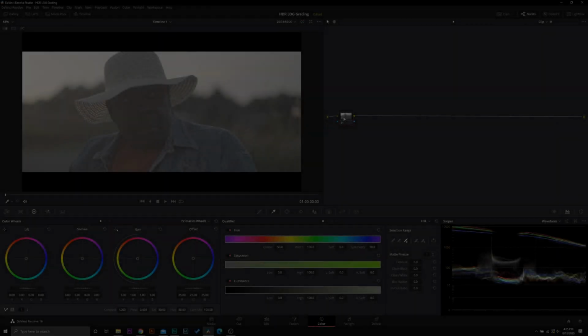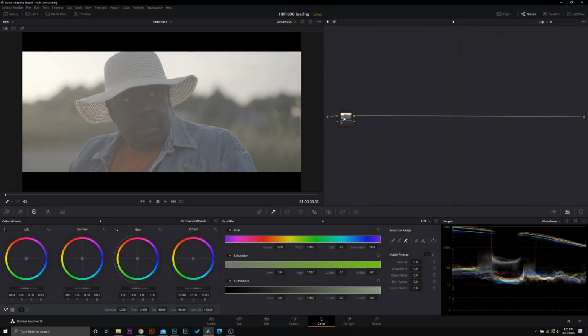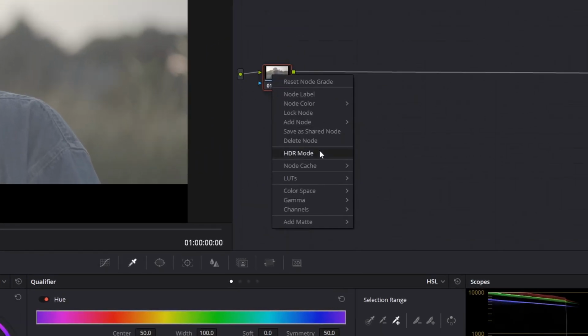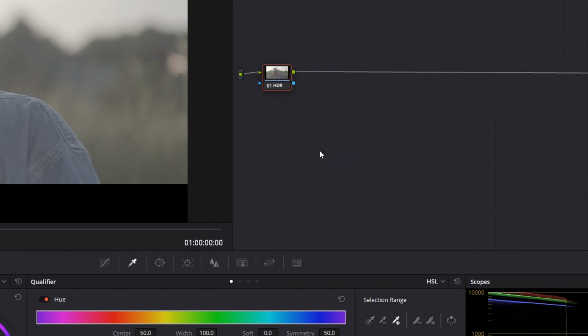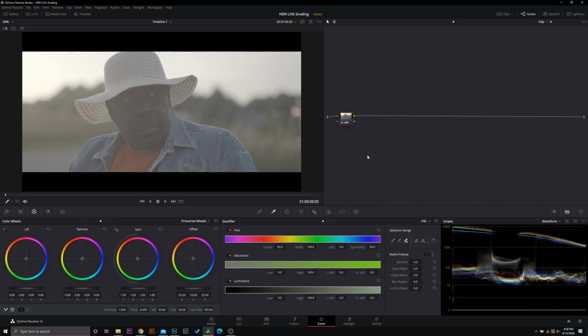I'm going to be taking you guys through two methods on how to accomplish this HDR look. The first one is my preferred method. That's just a little secret that I haven't seen anybody talk about, which is this HDR mode. Now, I'm not trying to confuse you.